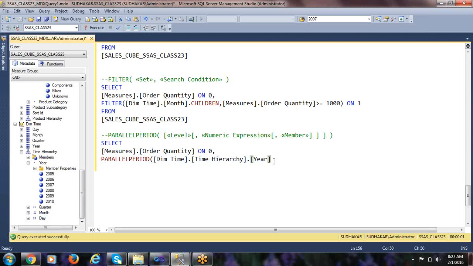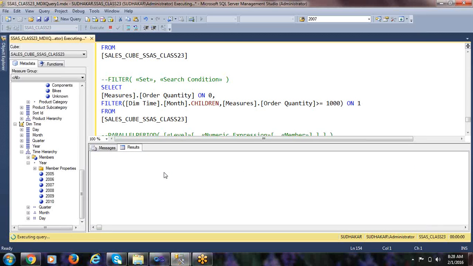Let me select year as the level, comma, numeric expression. How many years do you want to go back? 1 year. Let me put the 1. Then specific member. From which member do you want to go 1 year back? 2008. Let me select that. Then close it. On 1, that is rows, from your cube name. Now execute this. See, it is going to 2007 from 2008 and picking up that value. Clear? So this is the parallel period function.